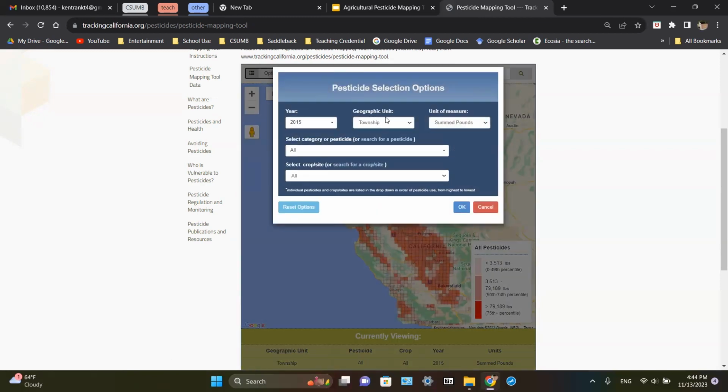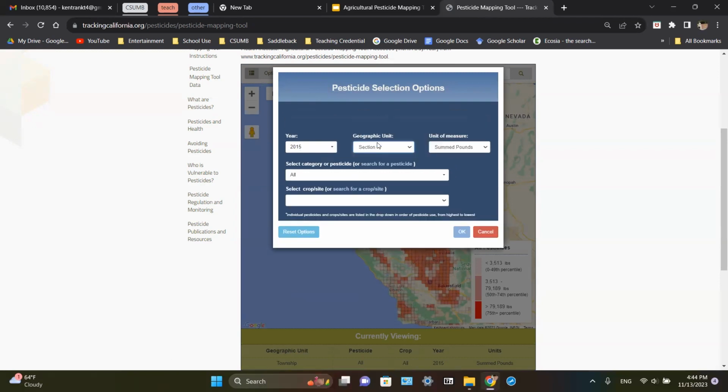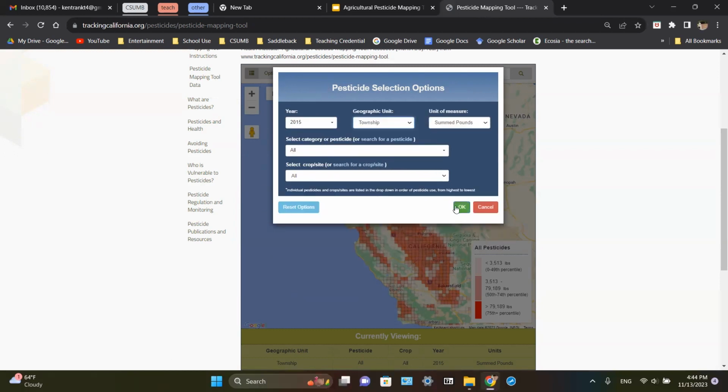If you want to click the geographic units, you can choose county, township, or section. These are the geographic areas that Asa described earlier. So you can select which level of organization you want to look at. Let's say you click on section. Oh, you see that sometimes they're not available at the zoom level. So you go back to township and click OK.